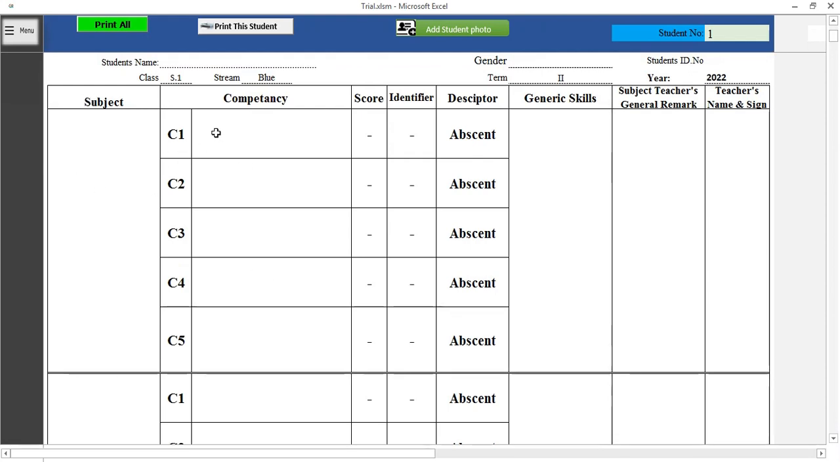The subject will come here, the competence. This is the description of the competence. For example, if this is mathematics and C1 is maybe competence 1, you describe what competence 1 stands for. If it is logarithms and you are dealing with how to add, divide and subtract logarithms, that detail will go here, such that the general comment that the subject teacher will be giving will be according to what has been described here.